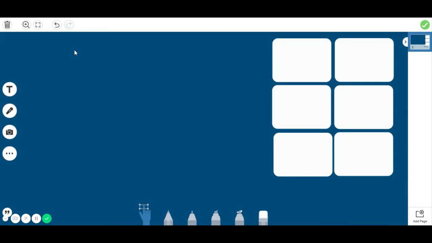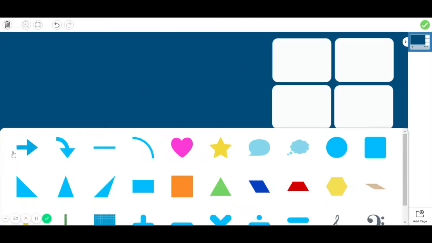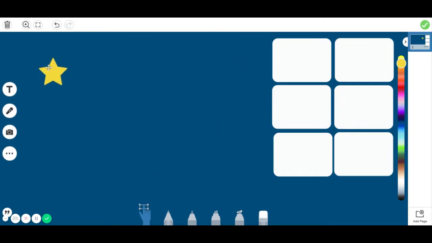So now I want to add the spotlight. So again, I'm going to choose a shape. So I'll go to my 3 dots and then a shape. And for this activity today, I want them to use a star. So the star will be my spotlight. So I'm going to make it a little bit bigger.